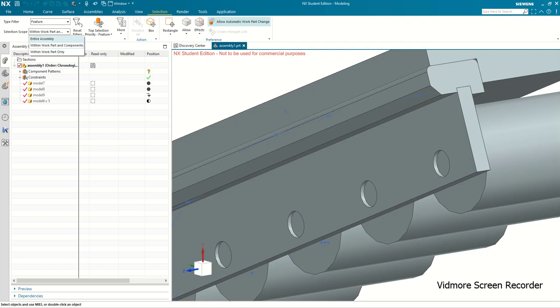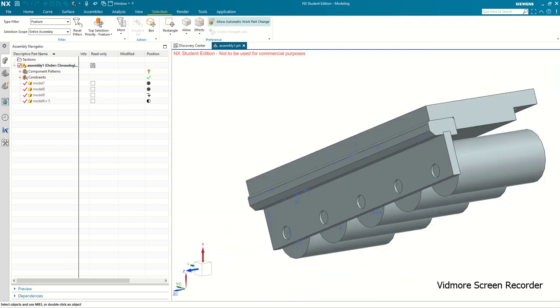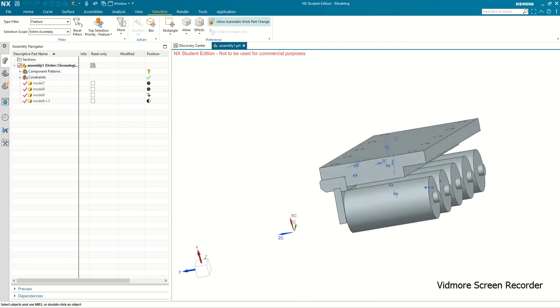So if you have any holes or anything, that will be selected. Solid body means the entire solid body will be selected. Like that, if you select face, only faces will be selected.